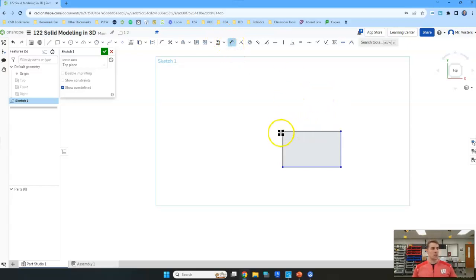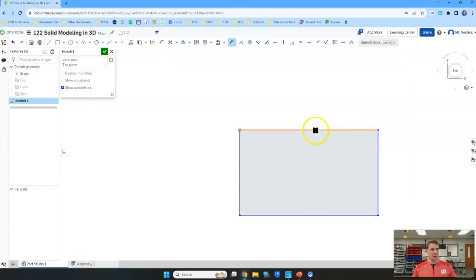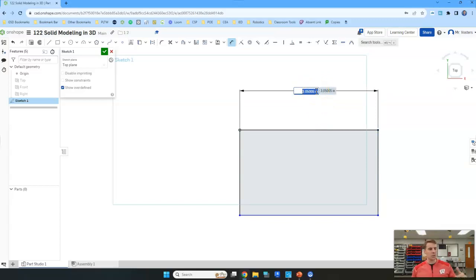Once you're in dimensioning, you can dimension things a couple different ways. One way is you can just click the line you want to dimension, so you can see it highlights in yellow as you hover over it. So we could do that. Once you click to place it, it'll let you type in what you want that dimension to be.